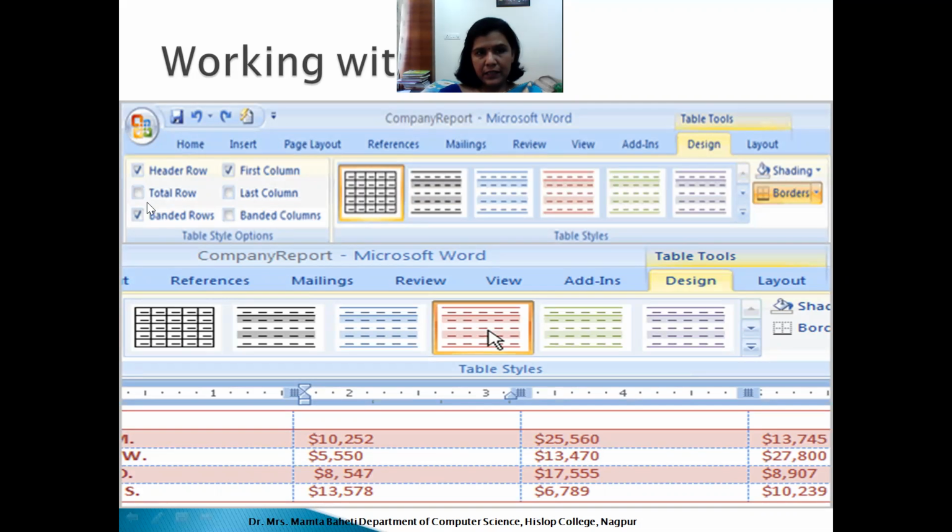Like you can see, it is banded rows. It is having header row. First column is different. So likewise, it is the banded row. Header might be of different one, and first row, first column will be of different one.